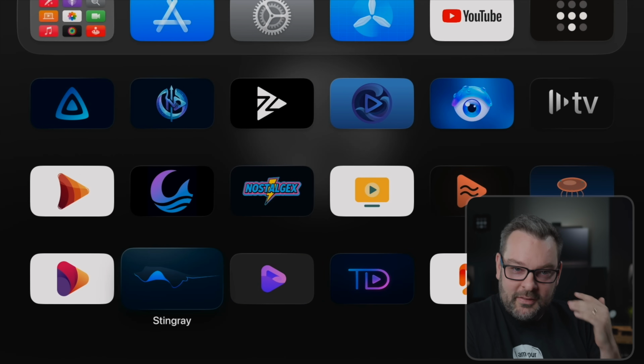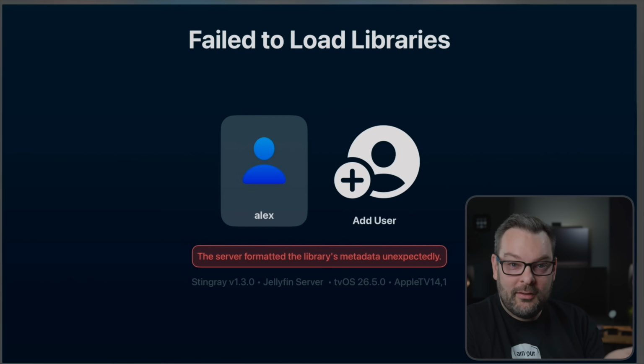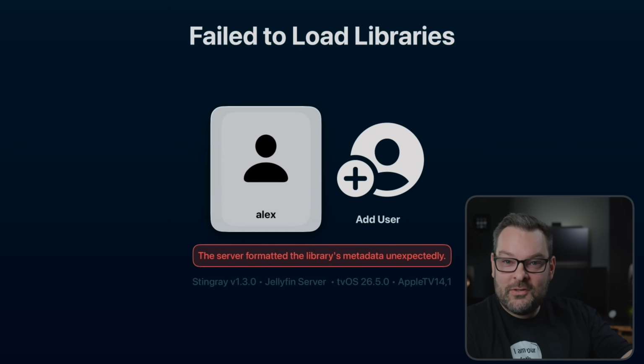Now, I wanted to take a look at this client here called Stingray. Unfortunately, I just couldn't get it to log in. I don't know, maybe it's something I've got wrong. Maybe it's a server-side problem. I'm not sure. But Stingray just straight up won't work.